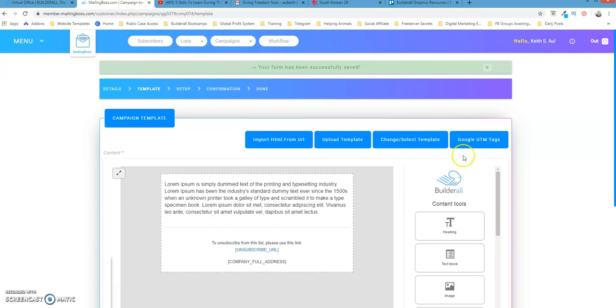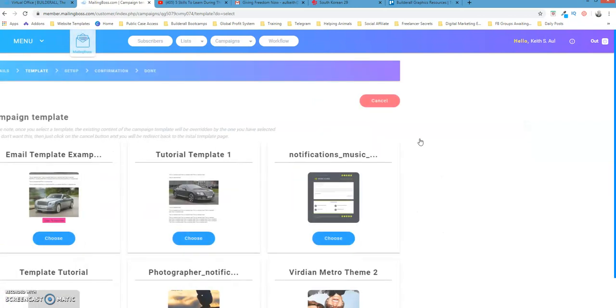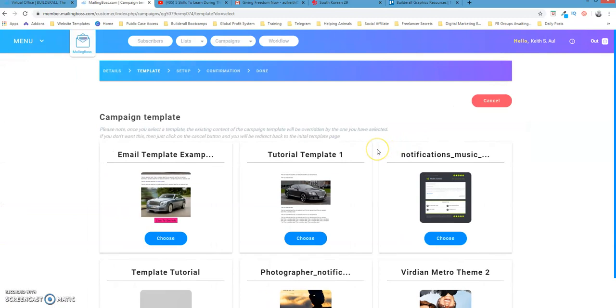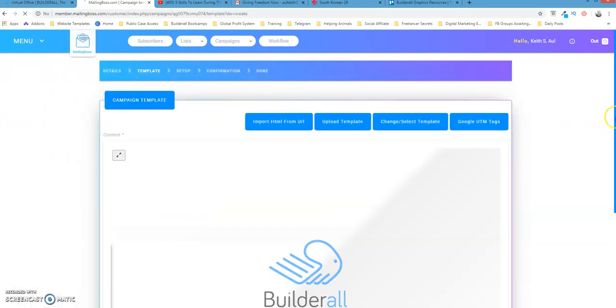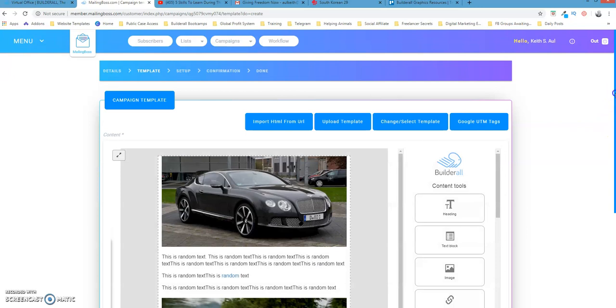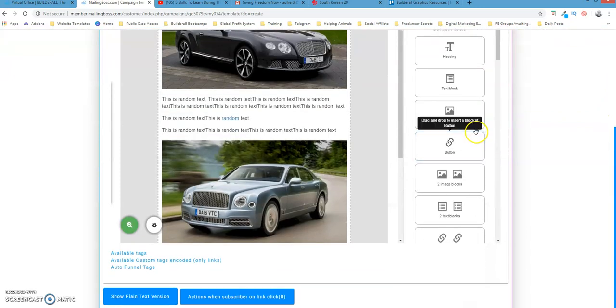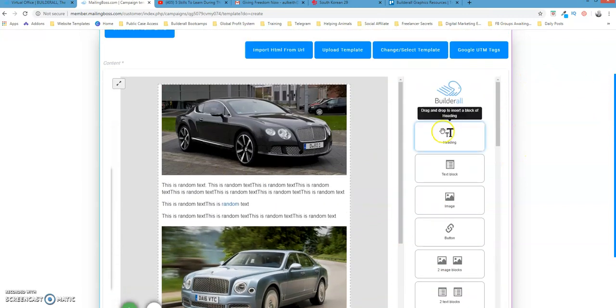Now it brings you to the email editor. Now this is where you could load in your template. So right here there's a button that says change or select template. So let's click on that, and it's going to bring up a list of your templates that you have, and this is the one that I created in the previous tutorial. So I'm going to choose that. Now it loads that template in there. Again, you could also modify it here if you so choose to do so.